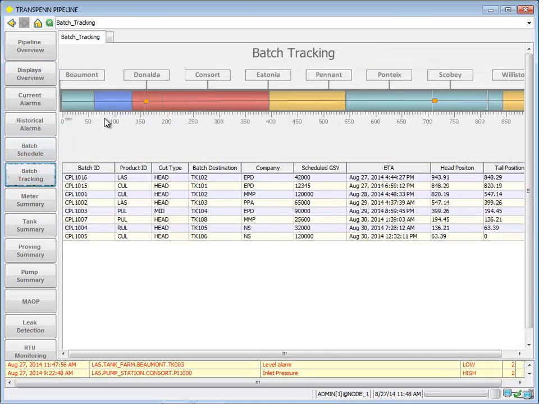We can do batch tracking, so it's a real-time graphical display on where the items are, their head positions, their tail positions, companies, destinations. And the colors represent each type of liquid here. So this is two batches, but same liquid. Once again, same liquid, multiple batches, and then color coded for the type of liquid that we're actually moving.